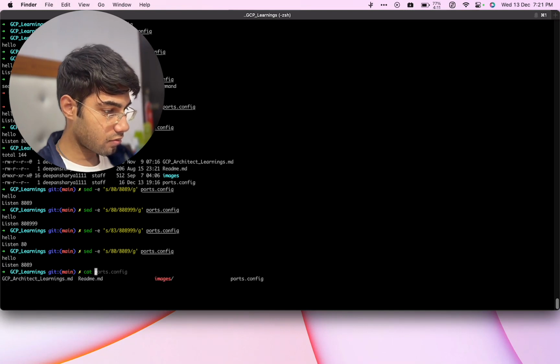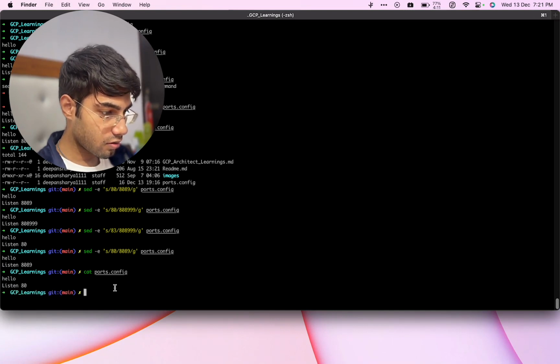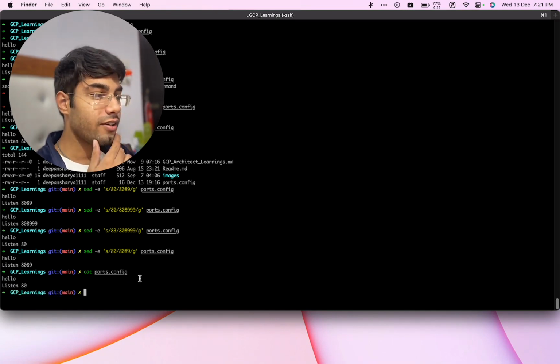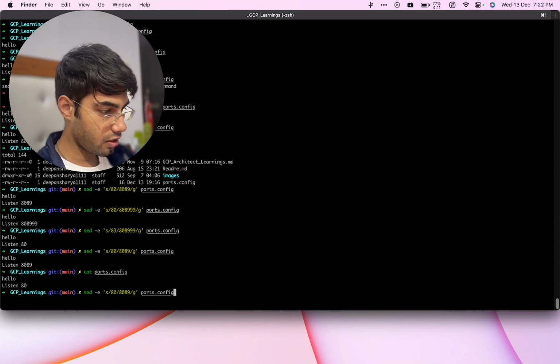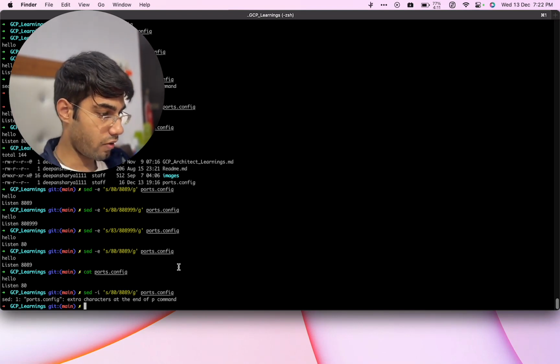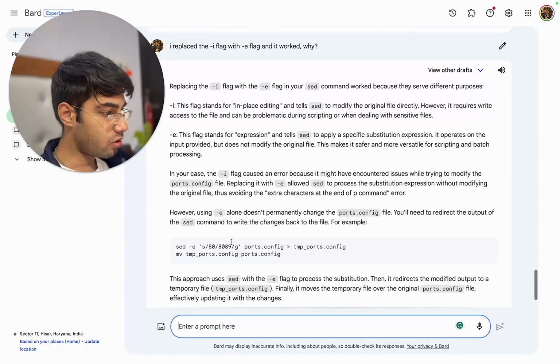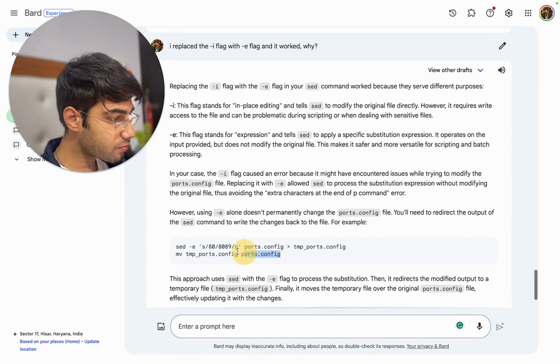Cat. Okay. So Bard is correct. E will not change the contents of the file permanently. Alright. What if I pass in I again? I is not working. Not sure why it is not working. Let's try a different approach.